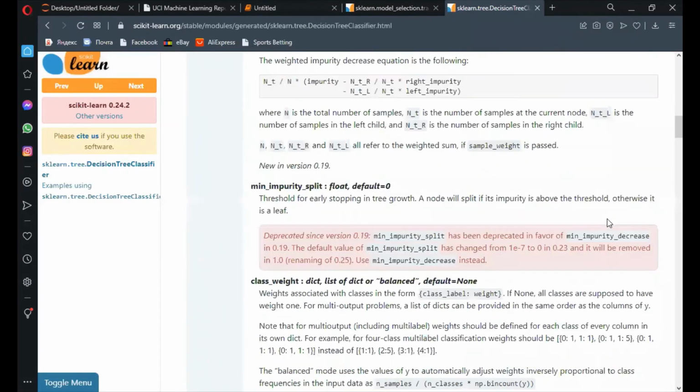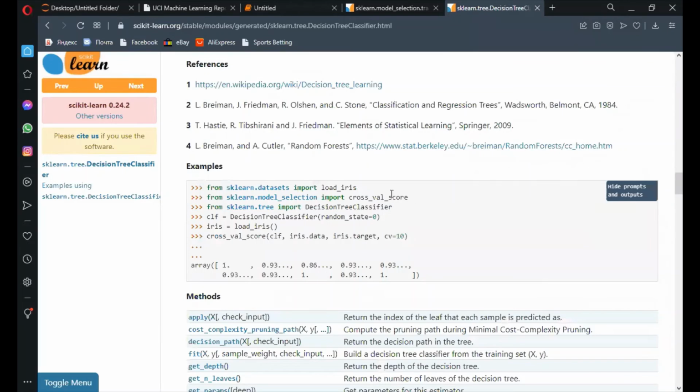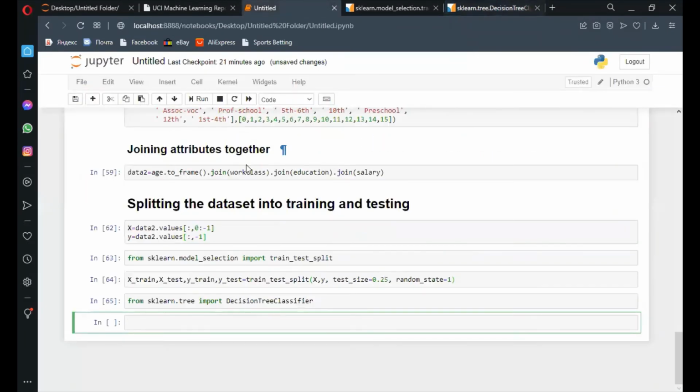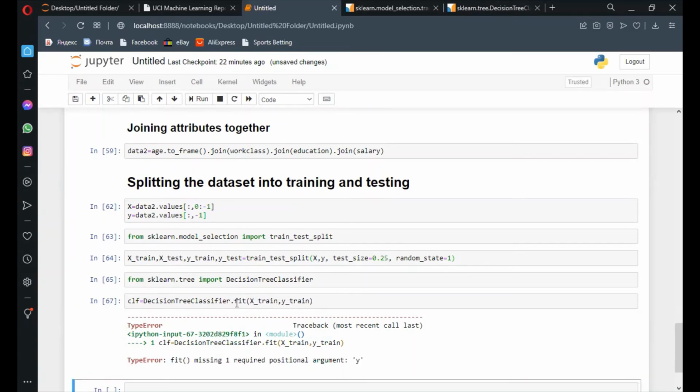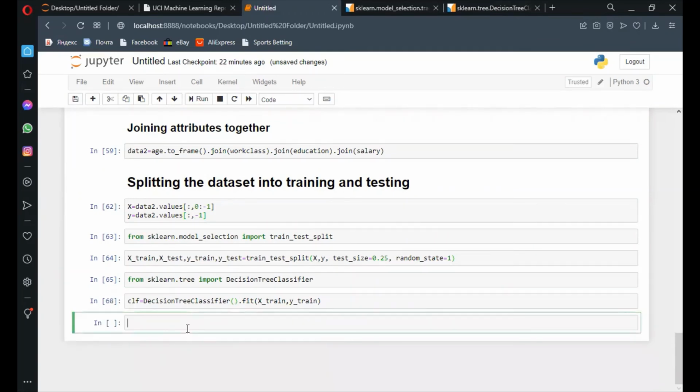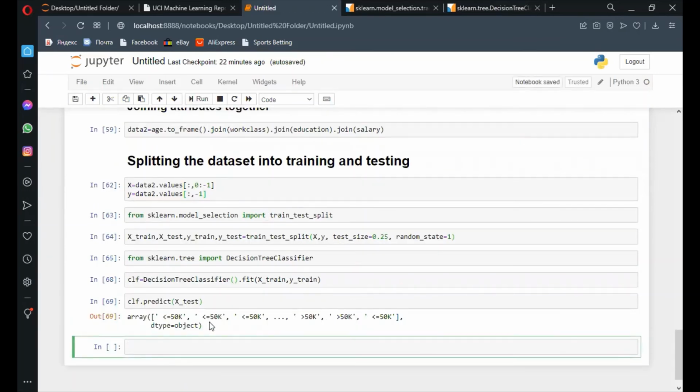So I think this should be how to use it. I just have to say clf equal to DecisionTreeClassifier, then fit X_train and y_train. You have to first define the model. Then I have to predict, dot predict, X_test. So these are the predictions.